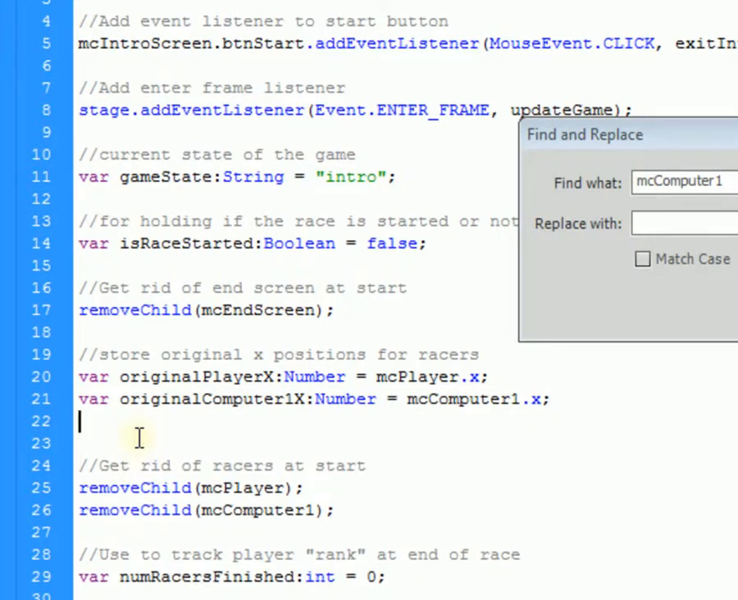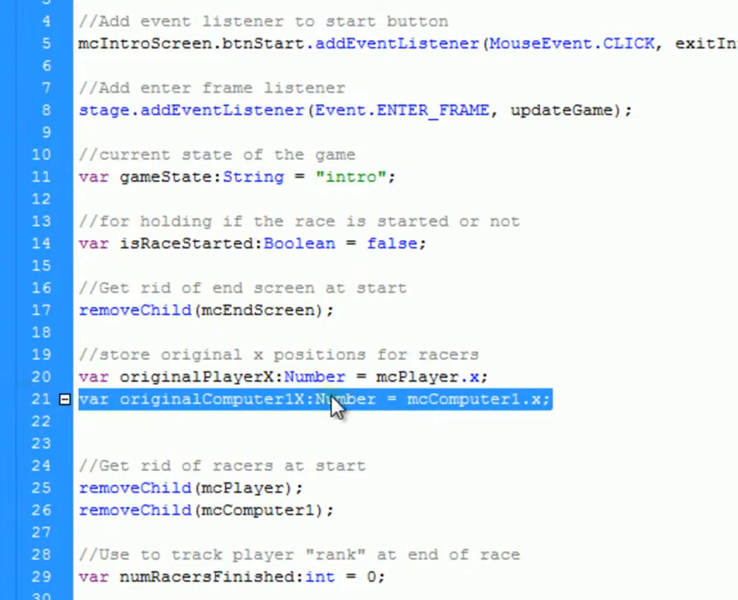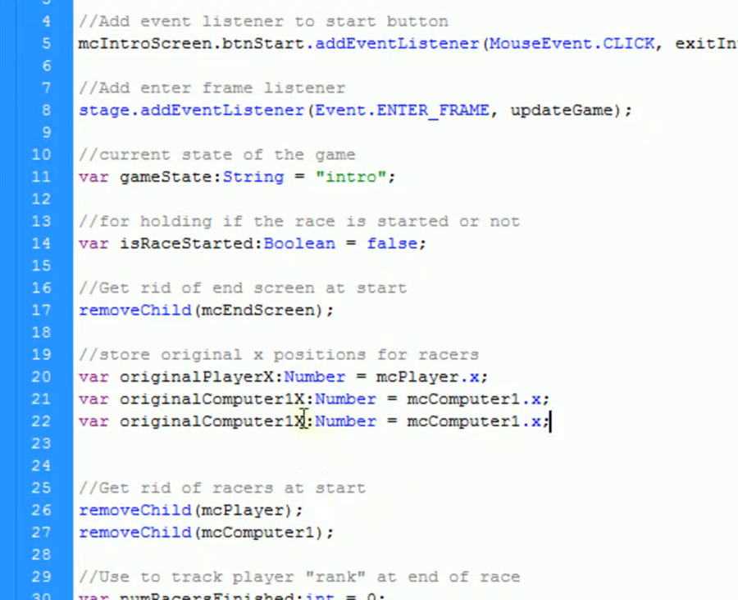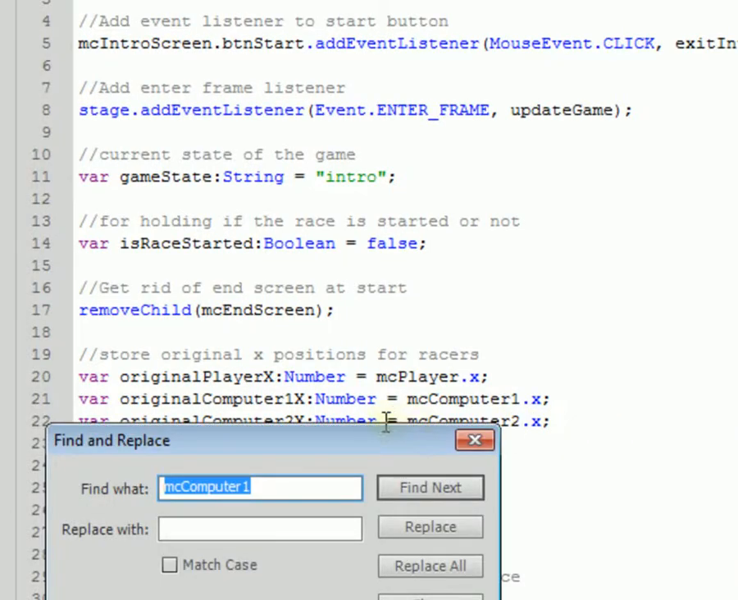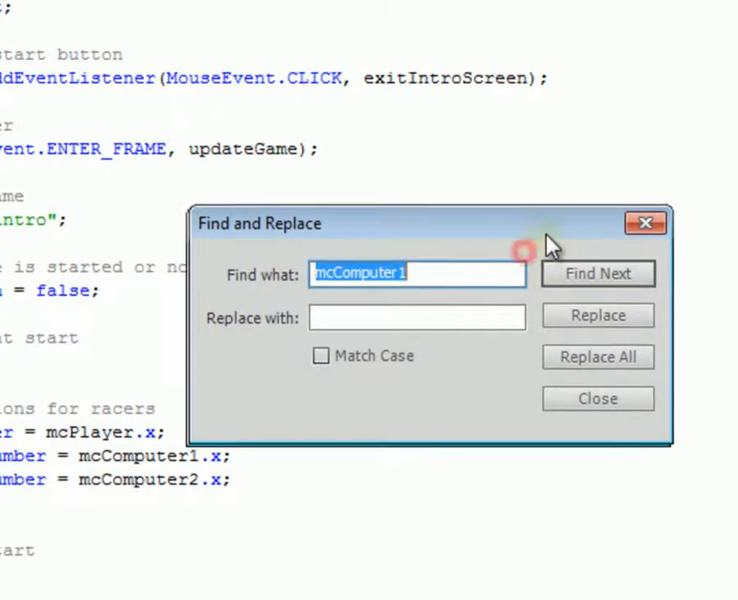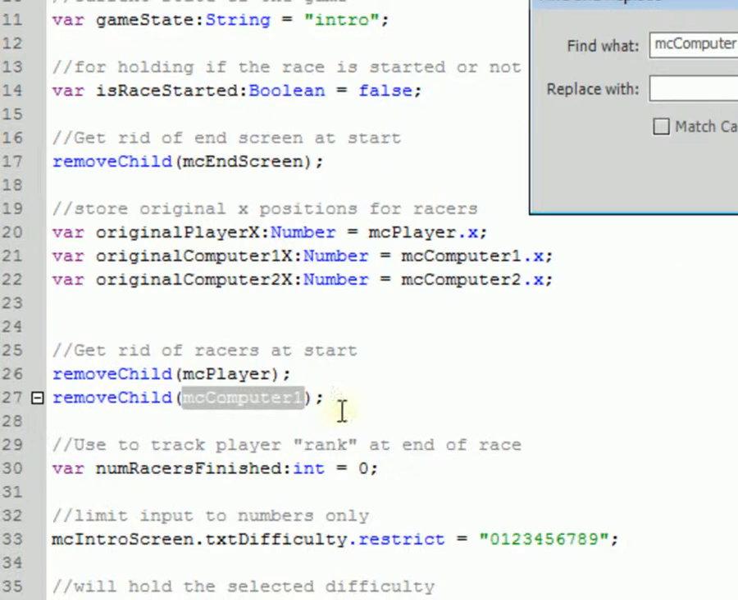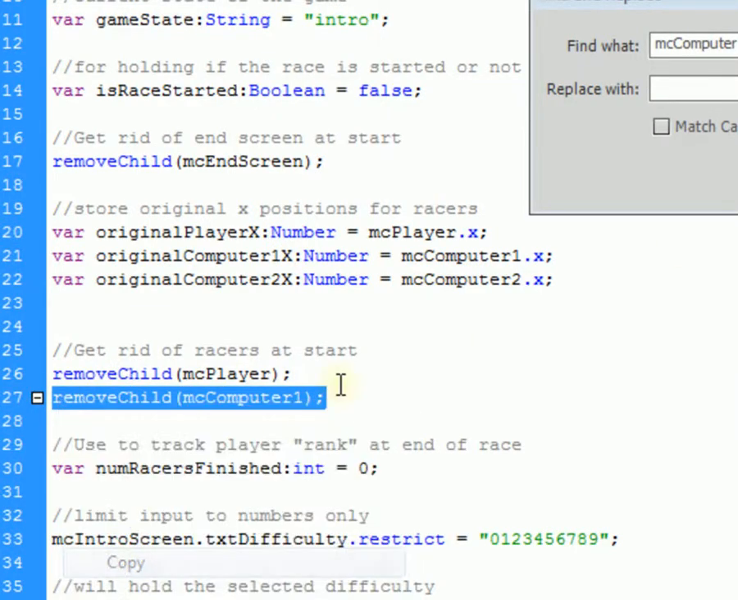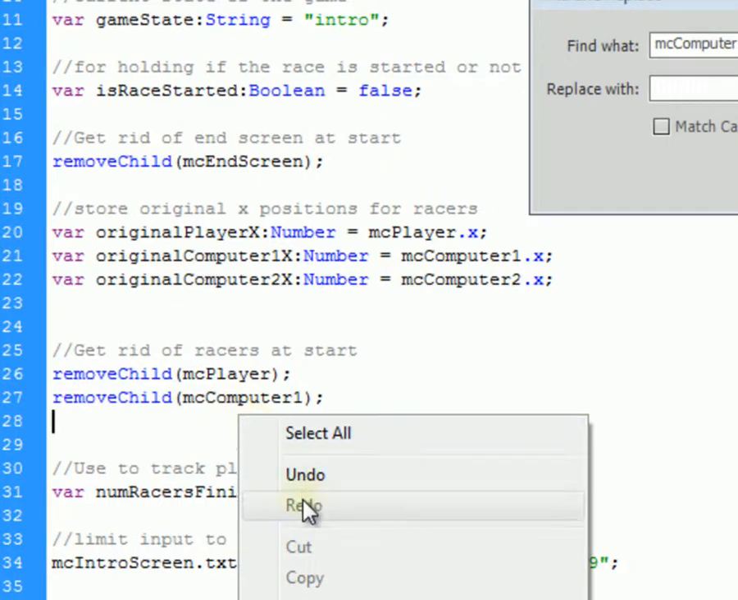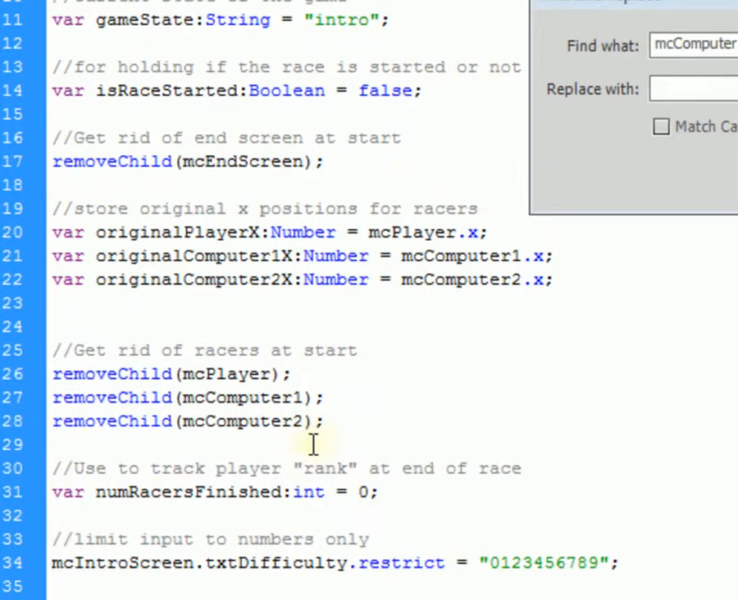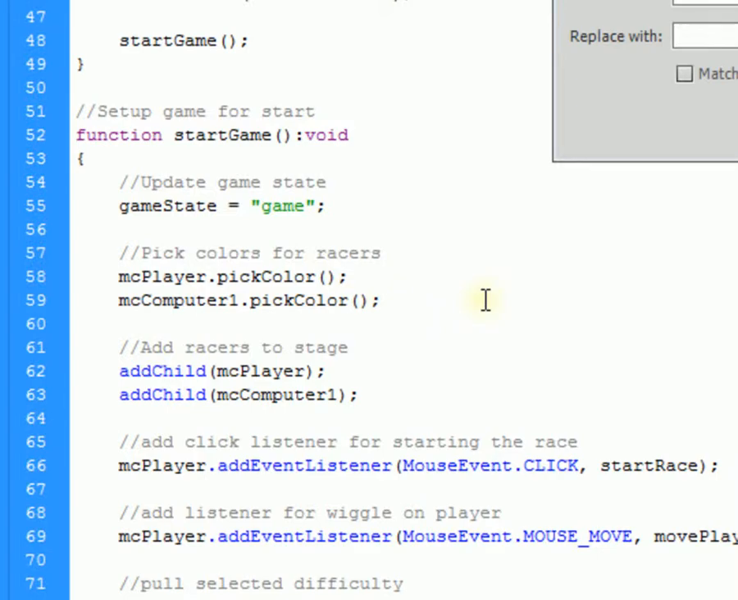So I'm going to copy, paste. My keyboard shortcuts are disabled by this. Okay, so copy, paste. I change everything to not one, but two. And then press Control F again and move down to the next thing I need to copy. Right here we have remove child, so I'm going to copy, paste, MC Computer 2. Okay, fine, next, what else we got?